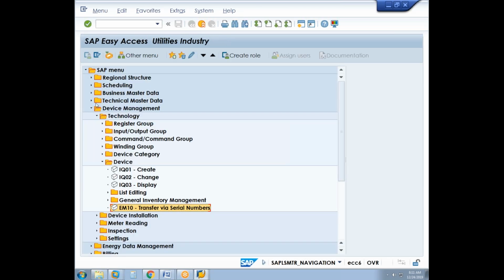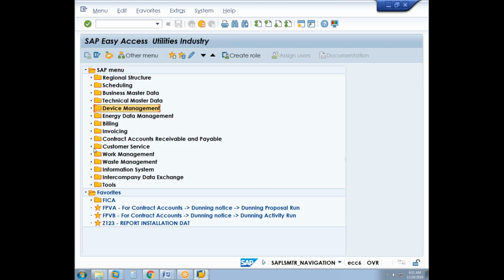Now, in the particular material we created, the device category. In the case of the electricity meter, when you create the device category, only for the electricity meter, it will also ask for the method of measurement. So we have given direct measurement. Direct measurement means the meter is directly reading the voltage and the current, the supply voltage and current, and whatever meter readings we are taking correspond to the actual consumption happening in the premise.